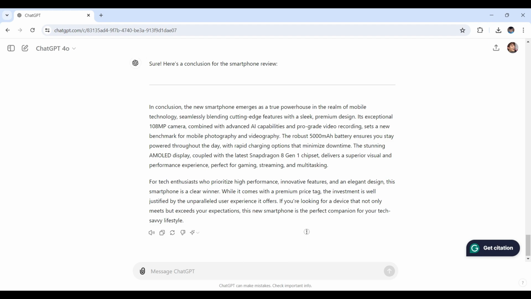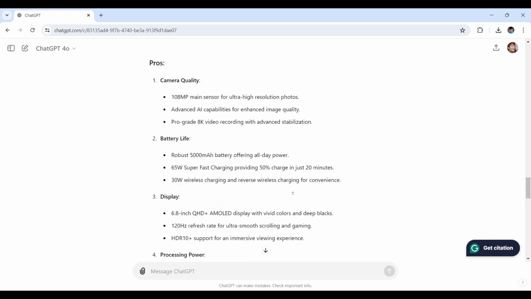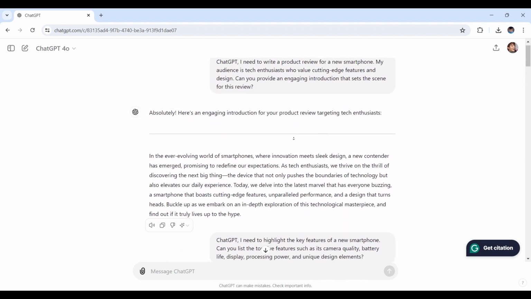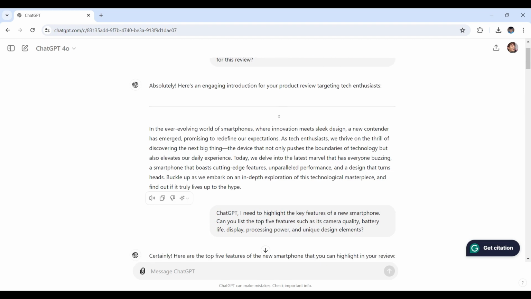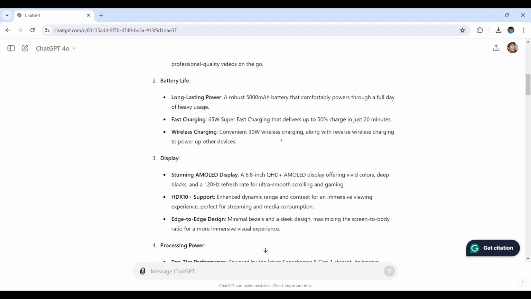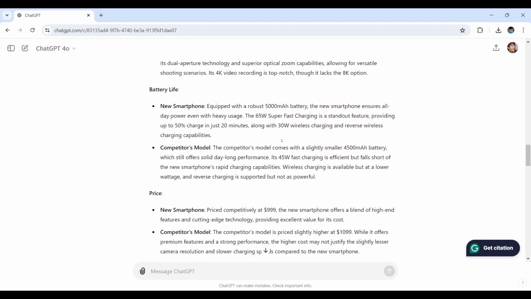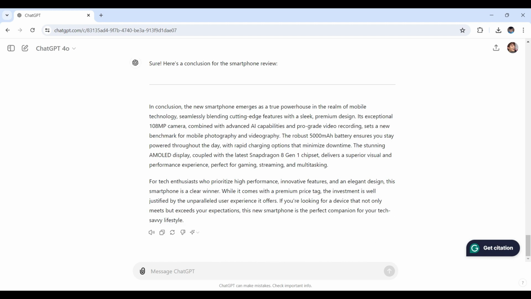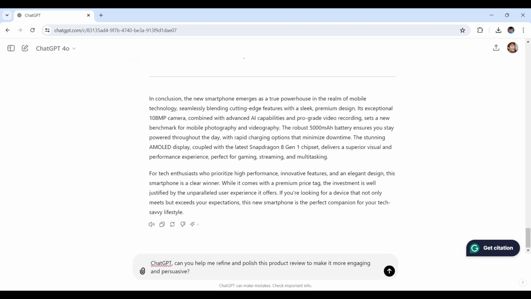Read through all of it that ChatGPT had generated, everything right from the start, and everything that you asked through all those prompts right here, then make necessary edits and ensure it flows well, just to make sure. So ChatGPT can also help with refining the text. So let's see how it can enhance our review. So here's what I asked. ChatGPT, can you help me refine and polish this product review to make it more engaging and persuasive?